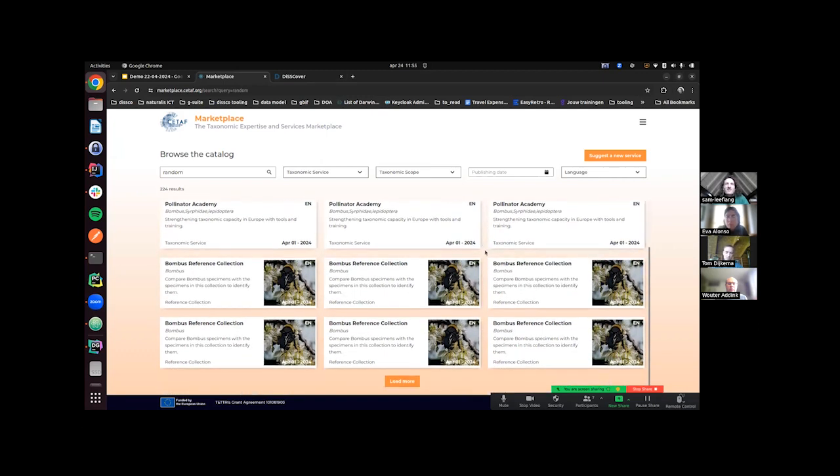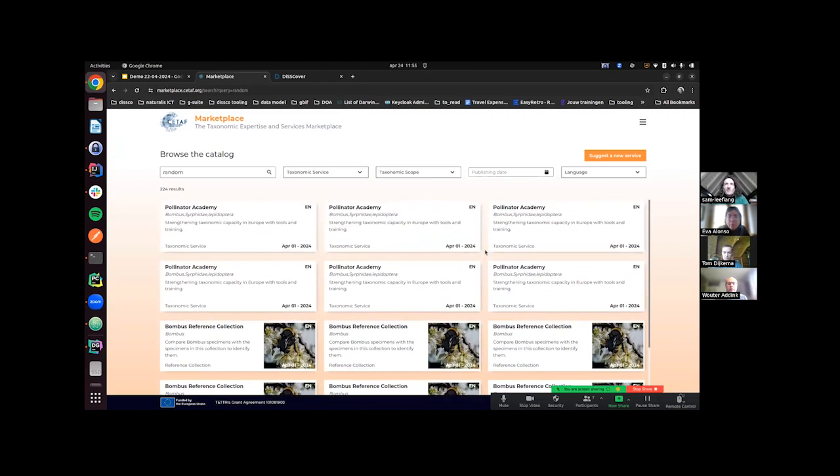These should represent taxonomic services in the marketplace, which you can filter through and search, and eventually click on to navigate to the taxonomic service itself. So it's basically a kind of hub marketplace to easily find these services.